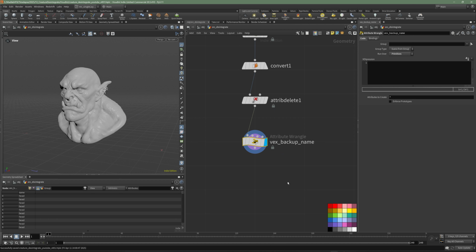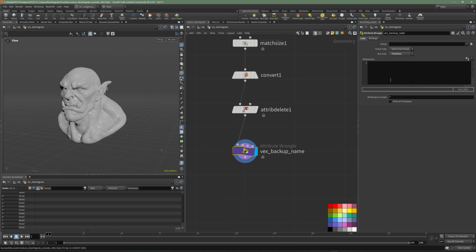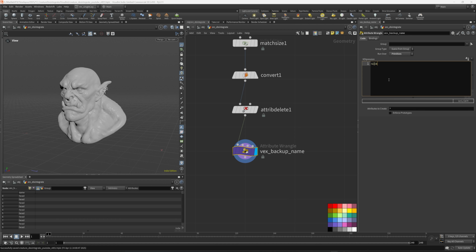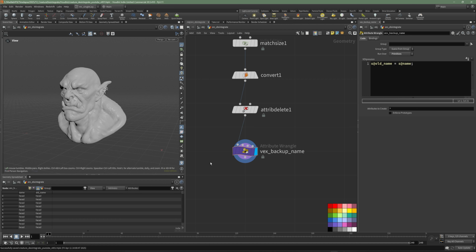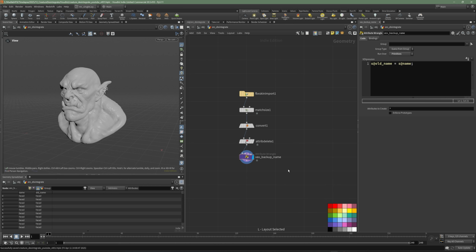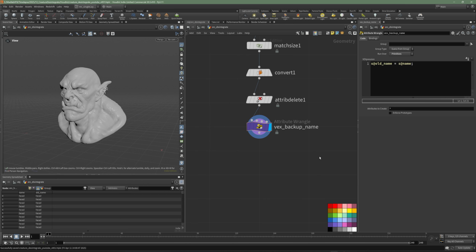Let's colorize this to purple and create an attribute here: s@old_name = s@name. We are creating the same attribute with a different name because we need to restore this attribute to the original name later in the process. Let's clean out this geometry.